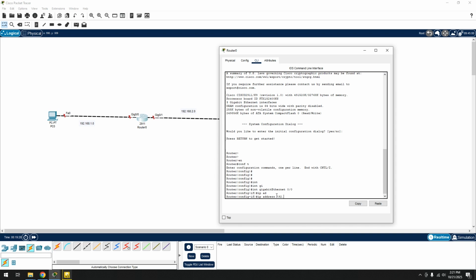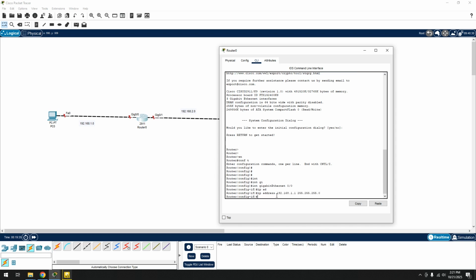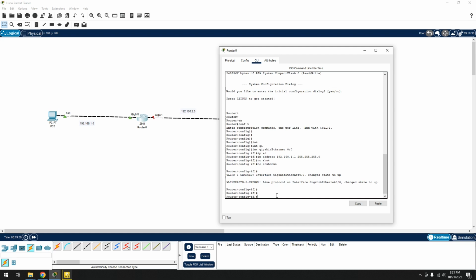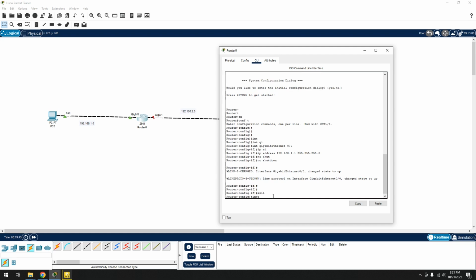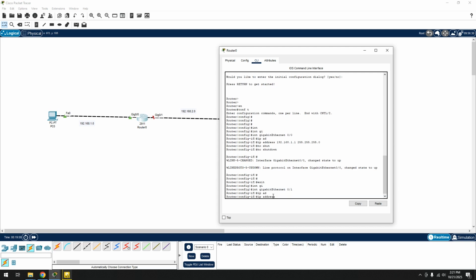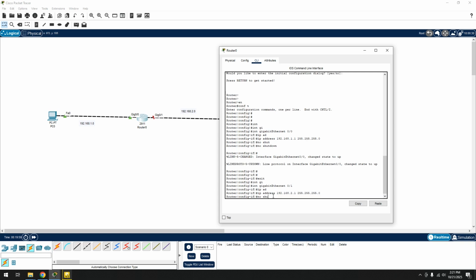On the first router, interface gigabit 0/0, IP address 192.168.1.1, subnet mask 255.255.255.0. No shutdown. Interface gigabit 0/1, IP address 192.168.2.1, subnet mask 255.255.255.0. No shutdown.